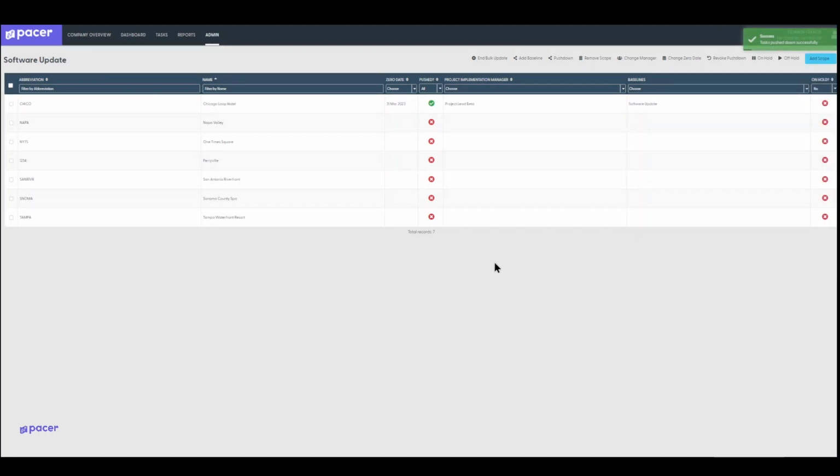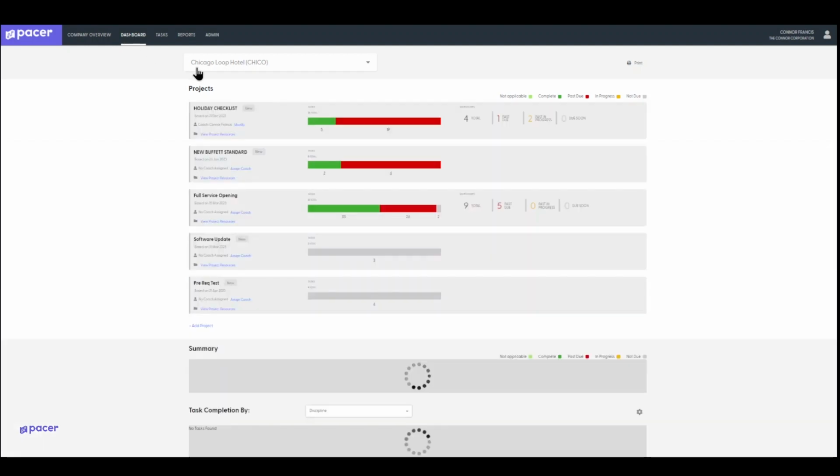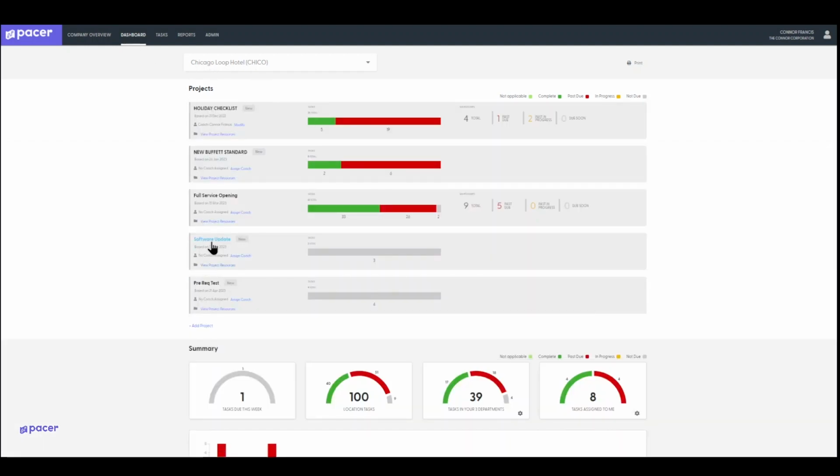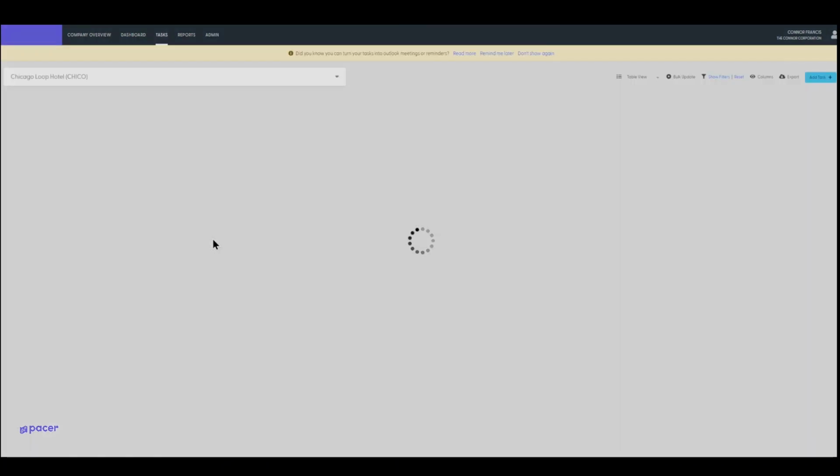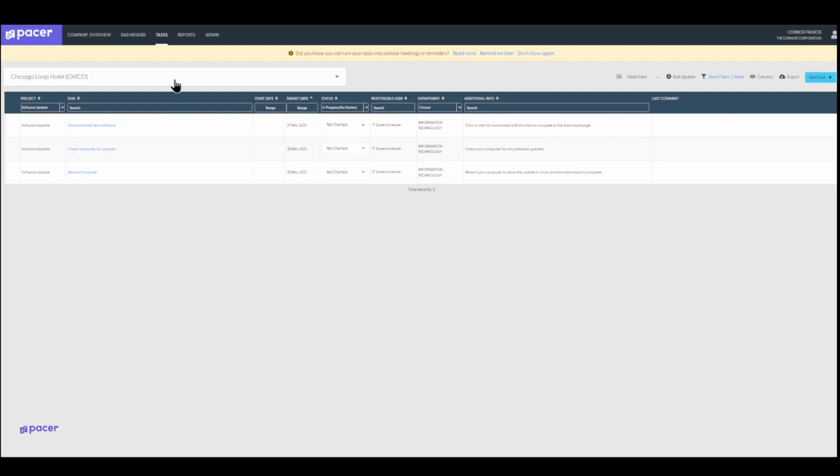All right. So now, when I go to the dashboard page and I want to see the dashboard for the Chicago Loop Hotel, you'll now see that there is a software update project. The general manager or whoever is responsible for being the project lead can click into this project. It'll take us to the task page for the Chicago Loop Hotel.